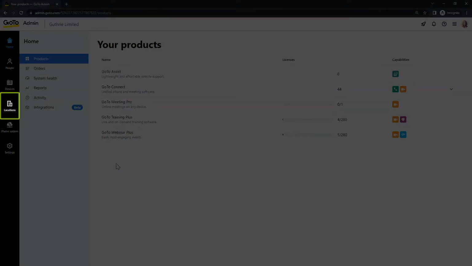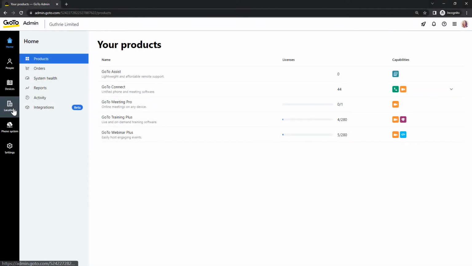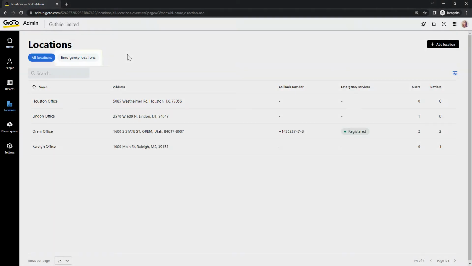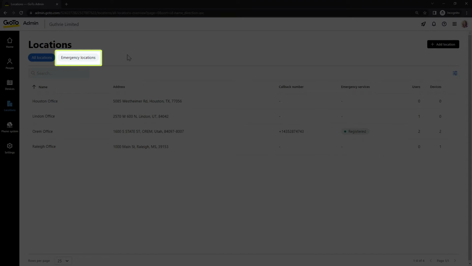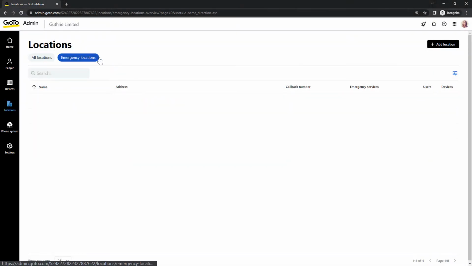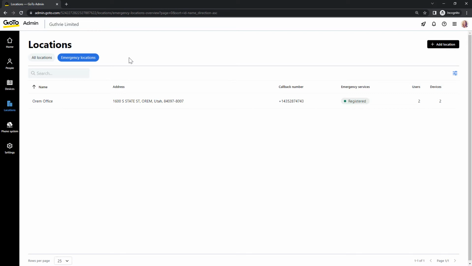Click the locations icon. Then click the emergency locations heading. This shows the current emergency locations that have been created for your account. Next, select the one you wish to assign a user to.